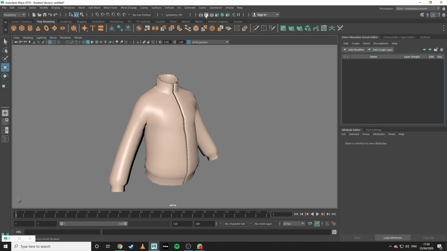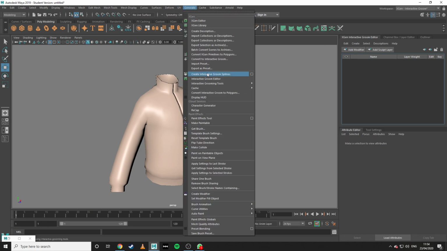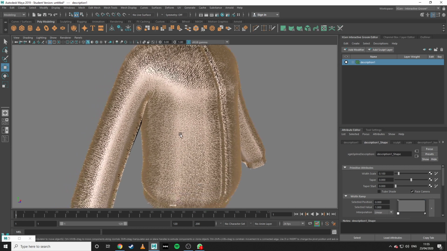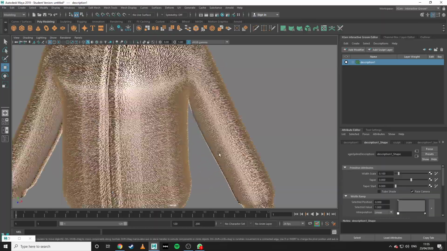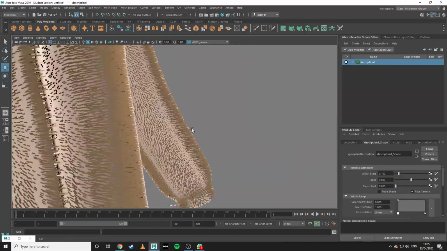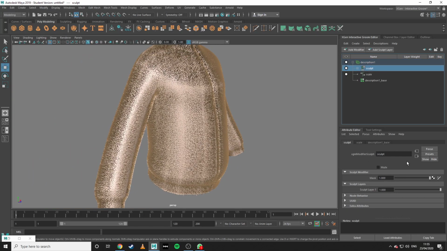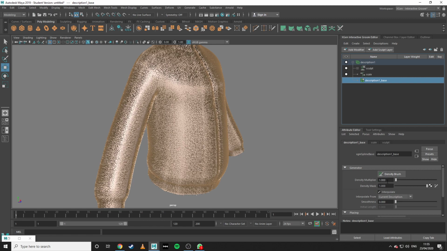This is the previous one. Let the height of the Xgen be the same. Let's increase the multiplier of density. So it took very far away. This will take time. Oh my god.